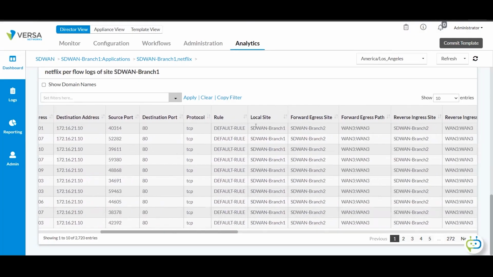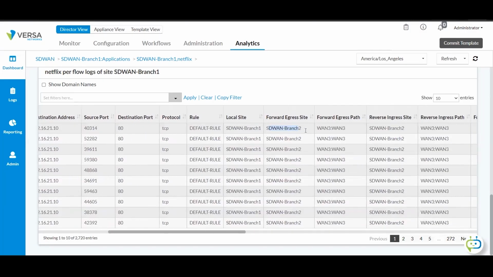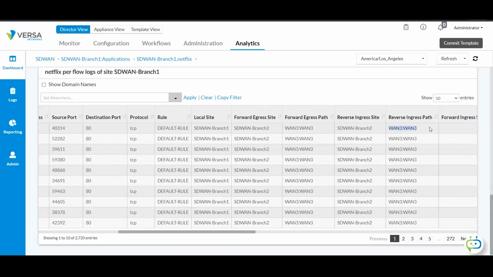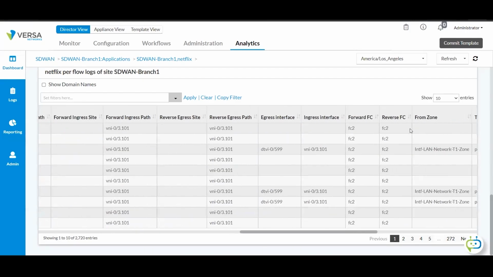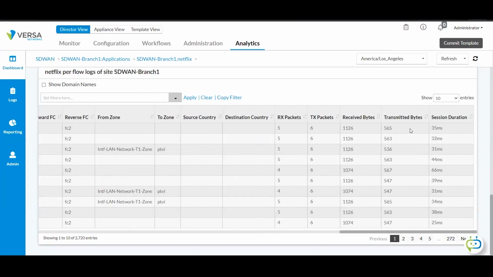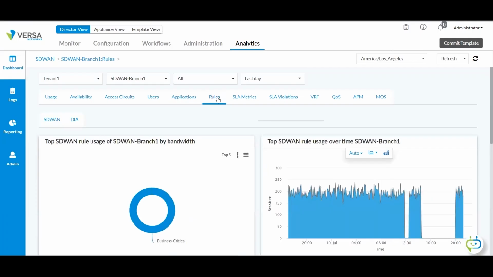But mainly, it also provides information about how the traffic was sent on the SD-WAN overlay. It shows that the traffic originated from this local site SD-WAN branch 1 was sent to remote site SD-WAN branch 2 because the server is sitting behind branch 2, and it was sent in the forward direction on WAN 3 path, and in the reverse direction the traffic also came back on the WAN 3 path from branch 2. Sometimes the traffic might go through another branch, in which case it will show you that information too. So these are the other information associated with that traffic, like the forwarding class, zones, packet and byte count, duration of the session, etc.